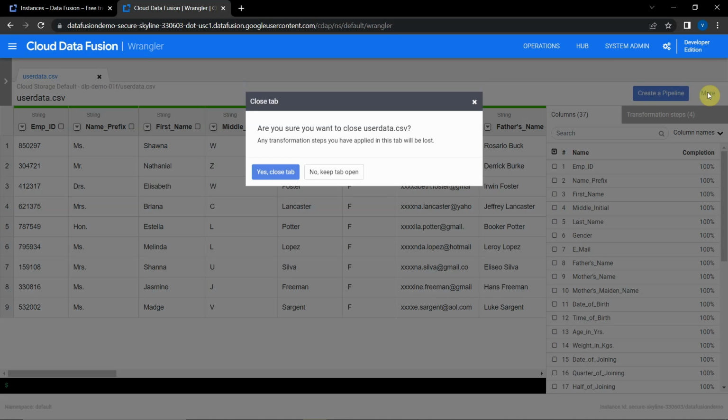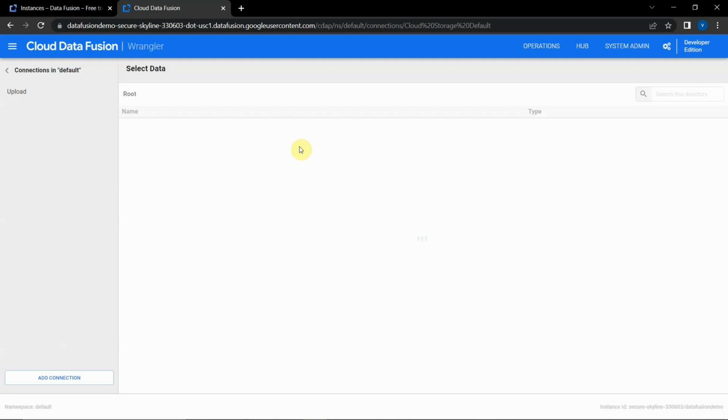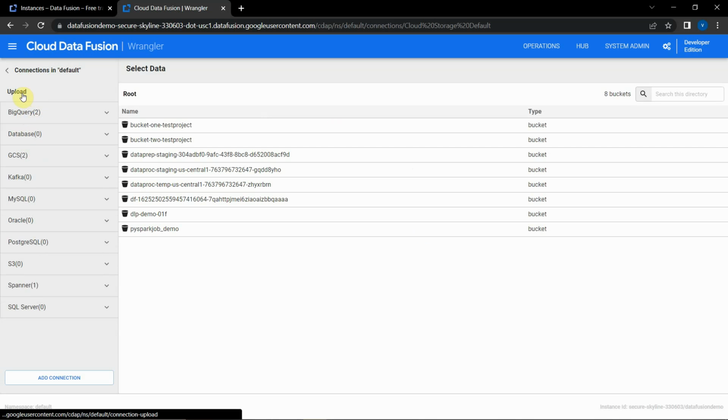For that, I'll just delete this. As you can see here, you can upload data from your local machine, or get data from BigQuery, from a database, or from a GCS cloud storage bucket. I have not created any database connection, which is why I have two BigQuery datasets in my BigQuery screen. You can also get data from Kafka, MySQL, Oracle, PostgreSQL, S3, Spanner, Cloud SQL. I am reading data from my GCS bucket.